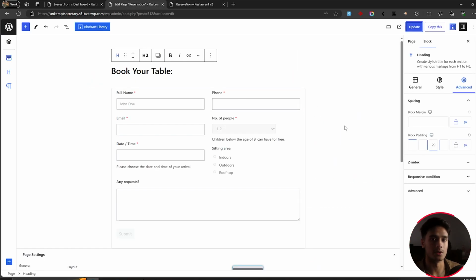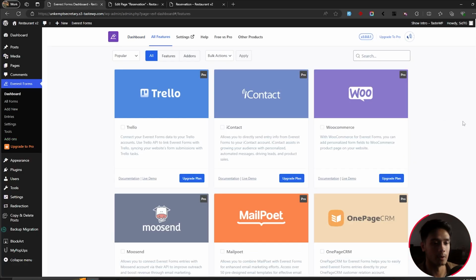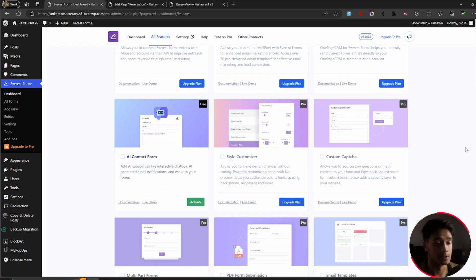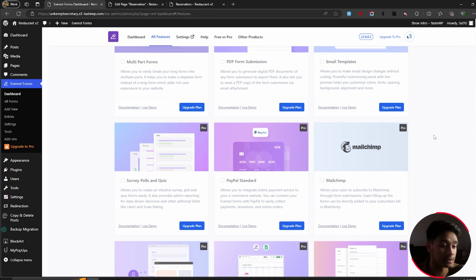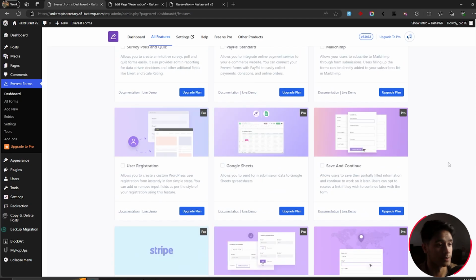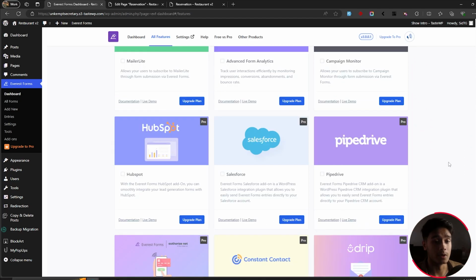Now, this is the free version, so some things will be a bit limited, that's for sure. If you go into the premium version of this plugin, we'll go into add-ons. You can connect your forms with WooCommerce, with Trello, with your mailing platforms, and you can use something like Style Customizer to customize your site. You have a custom captcha, multi-part forms, and you can have people submit files in the same form. You can create your own email templates, and integrate with PayPal and other payment options like Stripe. So there are lots and lots of things in this plugin. This is a pretty old plugin, so overall, if you get this plugin and upgrade to the premium version in the future, you'll be foolproof.